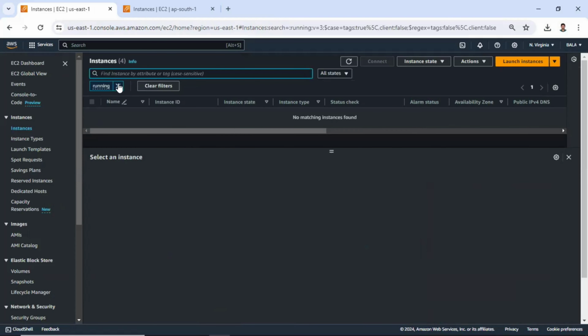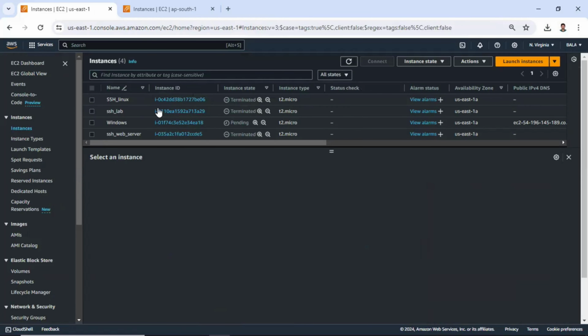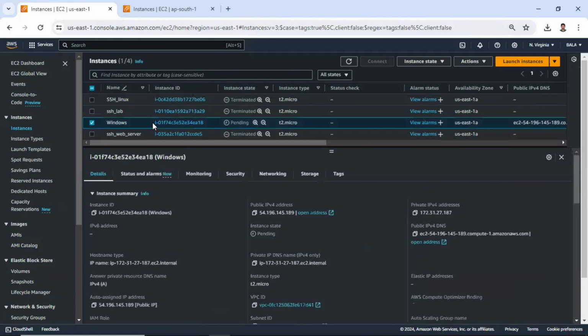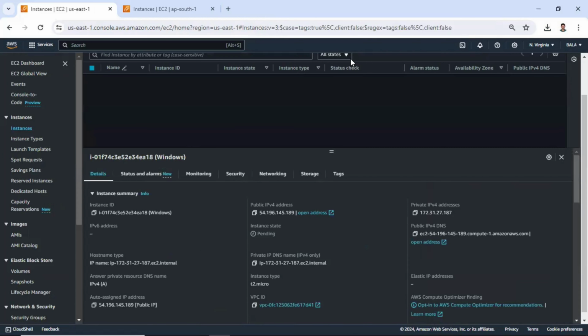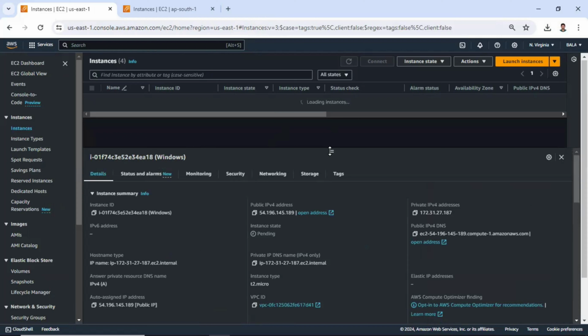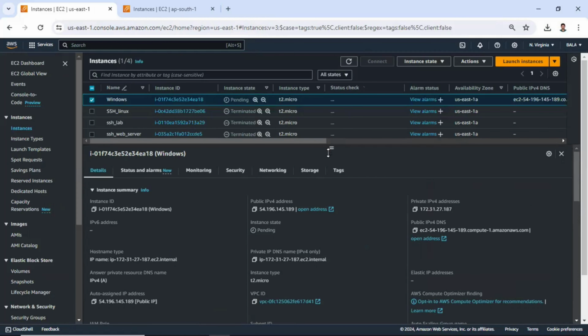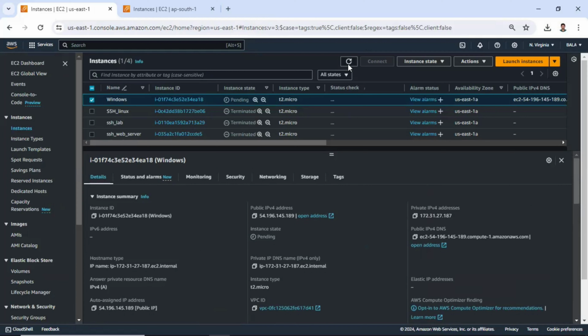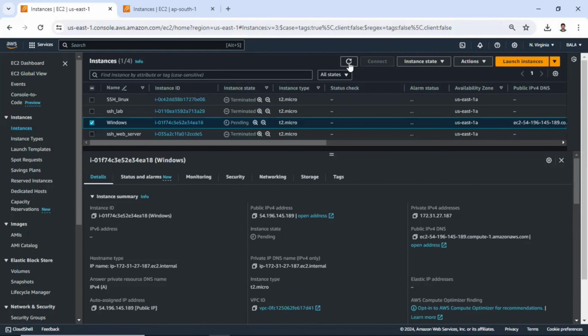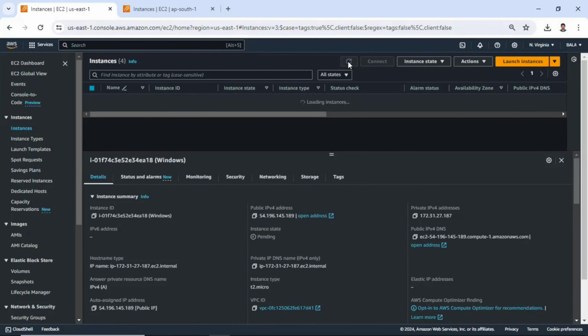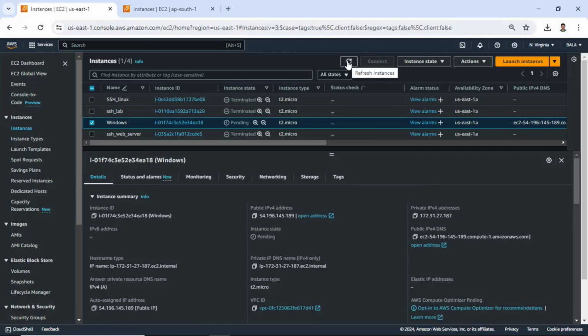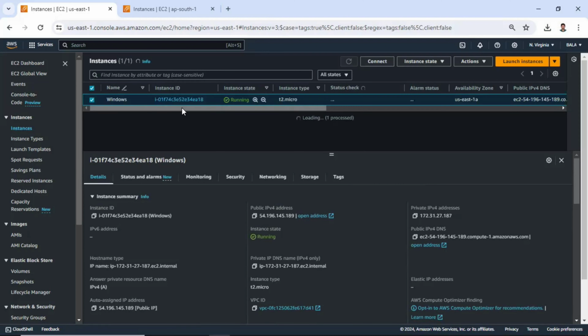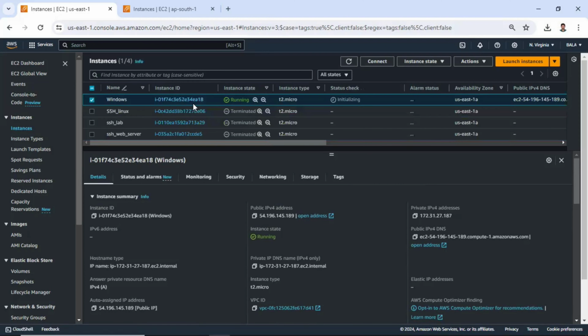Just filter with running. It's not ready yet; it's in the pending state. Compared to Linux, Windows will take a few more minutes to complete the launching process, so we'll wait for a couple of seconds. Now we can see the instance is up and running, and the public IP address is also assigned.